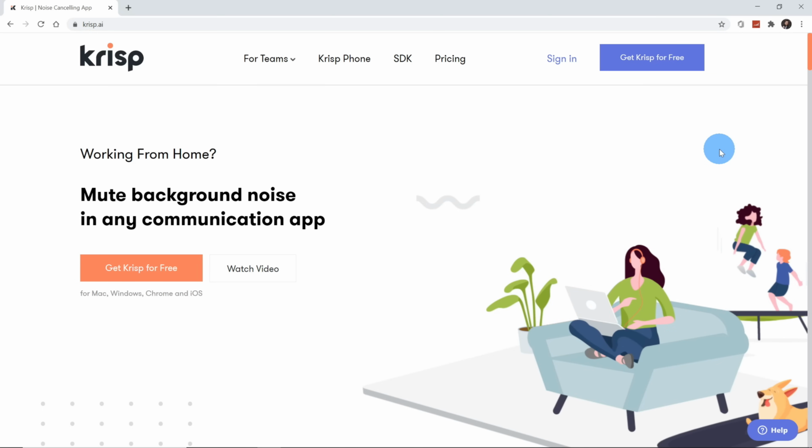Next, I want to show you how we could use Krisp.ai to remove background sound. If you don't have a NVIDIA graphics card, this is a good alternative at removing background sound. However, if you have a NVIDIA graphics card, you might as well use that because it's completely free.